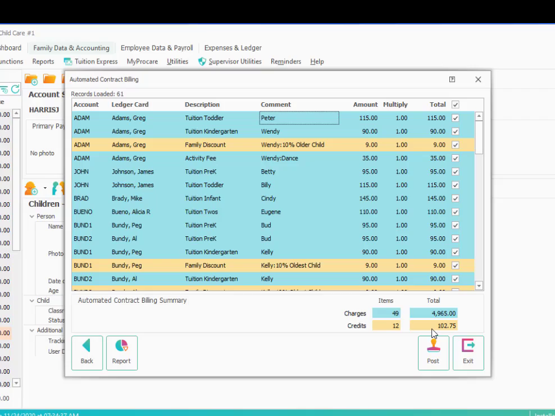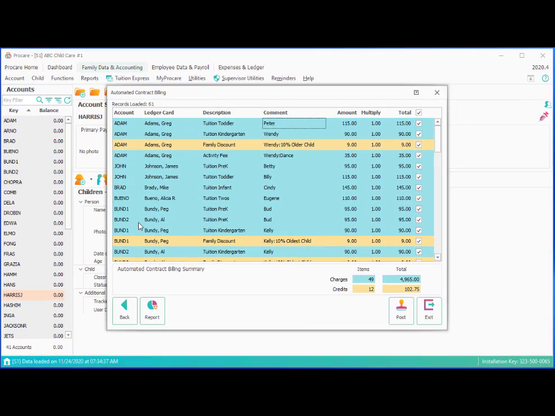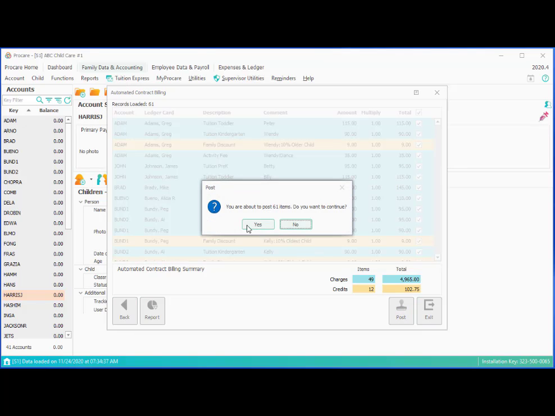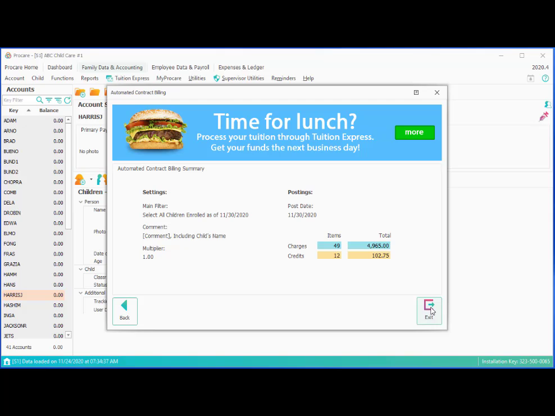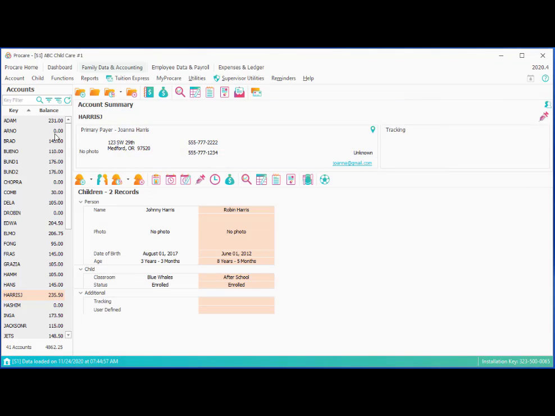So you'll see in the background right now, the balance for everyone is still 0. Let's go ahead and post these charges. Yes, I want to continue. And you'll see I've done that. I'll exit. And now it refreshes the screen, and everybody has a balance due, including the Harris family, who indeed has the $235 charge.